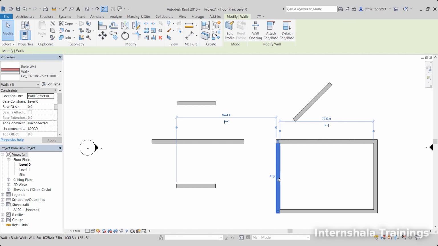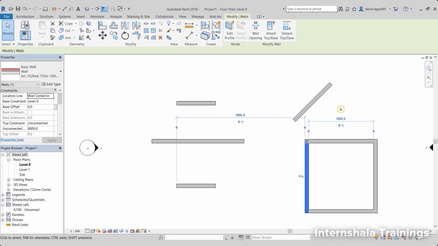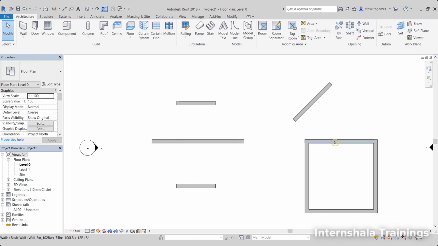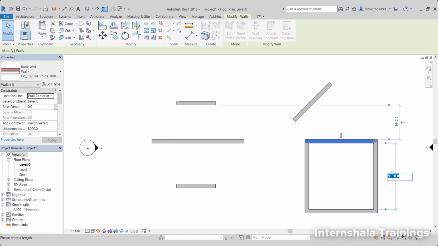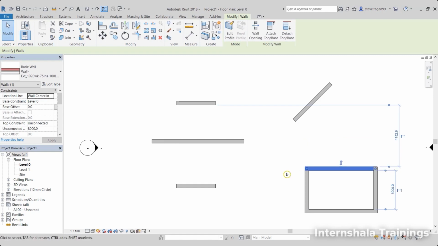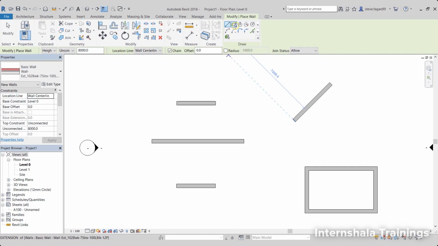So we'll select one side, our temporary dimension appears, and we can adjust the length. Again, selecting the top, we can then adjust the width. This is the best method for modeling with Revit. The next drawing method is the inscribed polygon.